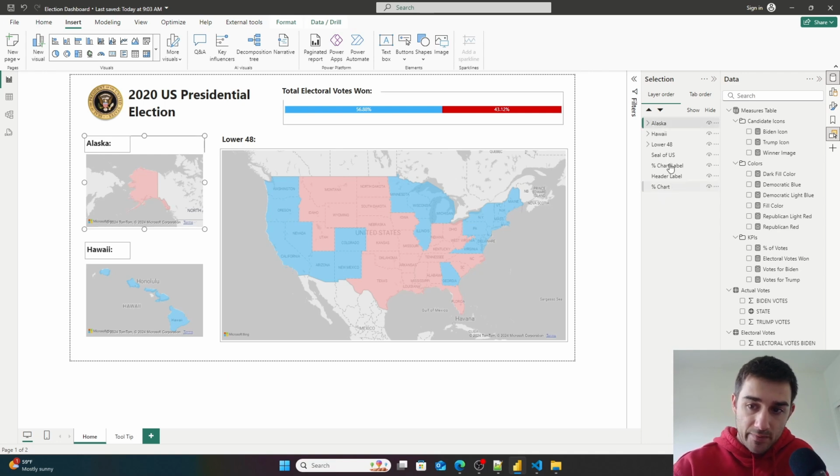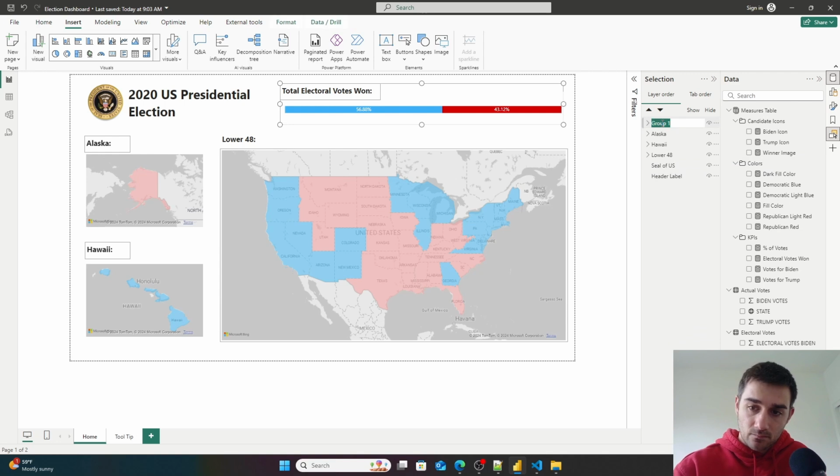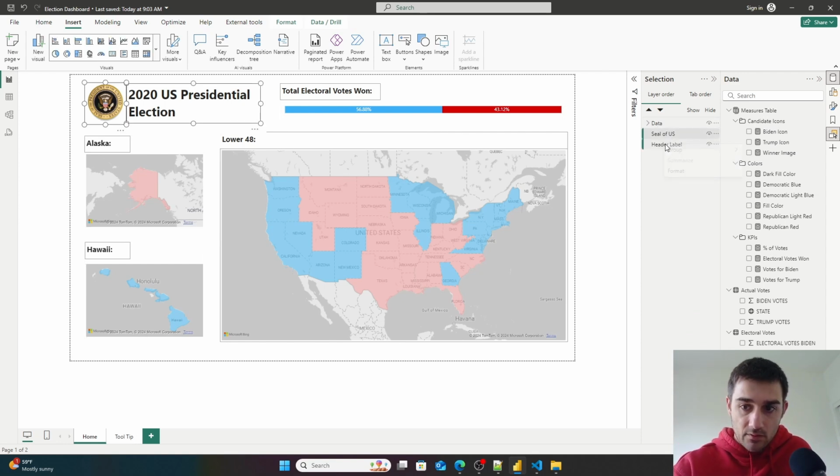Okay, and then here will be my chart. So I'll bring chart up here. I'll group these, and these will be my chart. Okay, and then I'm going to group all these, and these will be my data. Okay, and then I'm going to group these two, and these will be my title. Okay, so now we have a really nicely cleaned data model here that we can kind of go through and we can actually start to collect.